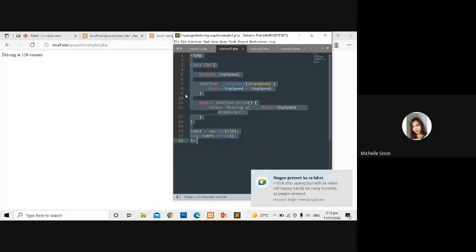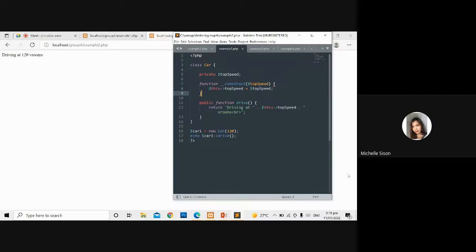And this will be the result of the code of example 2. In the example, we are allowed to use the top speed variable attribute inside the class in a method like drive, because the drive is public. We can access it through the object instance.